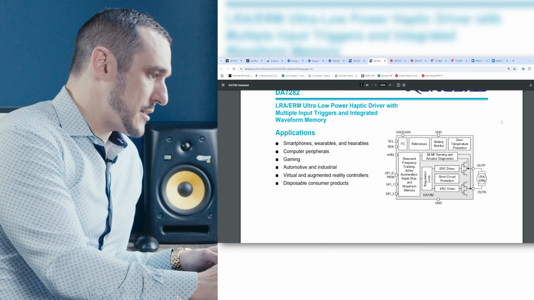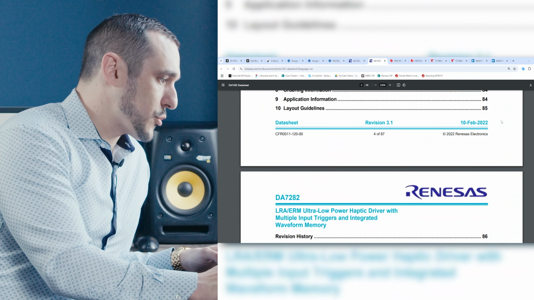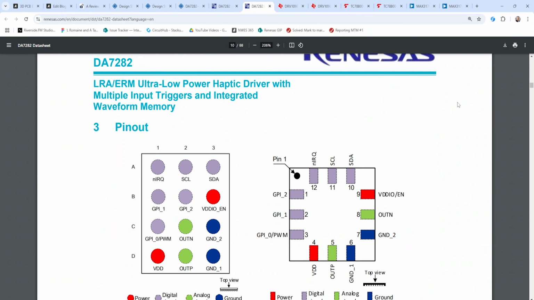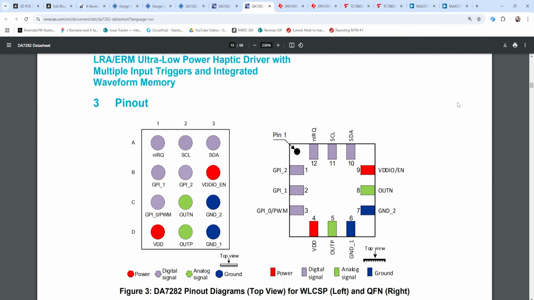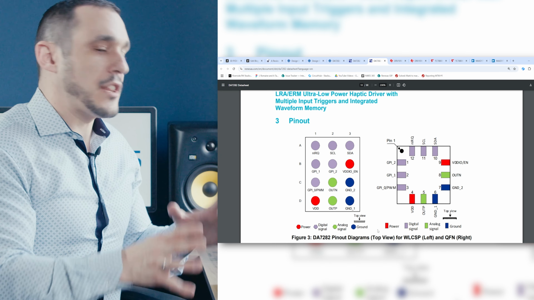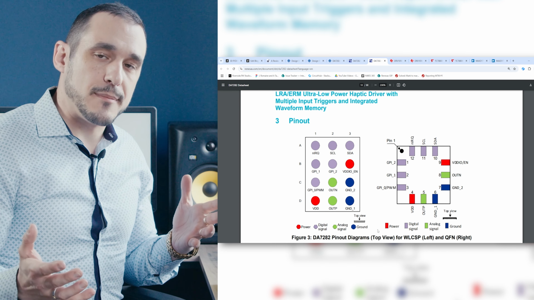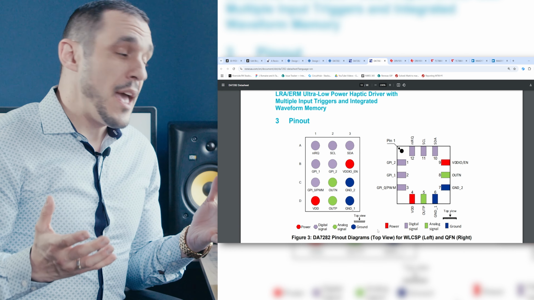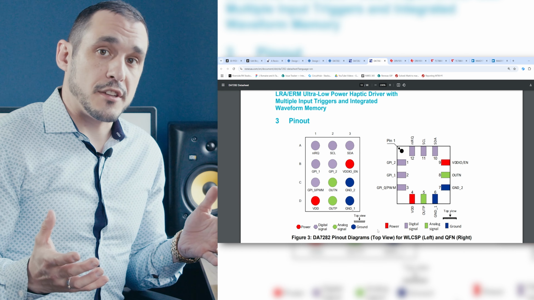Now, if you look at the footprint in the previous screen, you'll see that it is a QFN footprint. But if we just scroll down here, there is an option for another footprint, which is chip scale packaging, or a very small BGA. And you can see that right here in the pinout diagram. We do actually have an option for a BGA. So that's a really great option if you're going to build a wearable device that you want to have haptic feedback on it. Those wearable devices can be very small, the circuit boards on them are very small, and you might not have room for a QFN component.